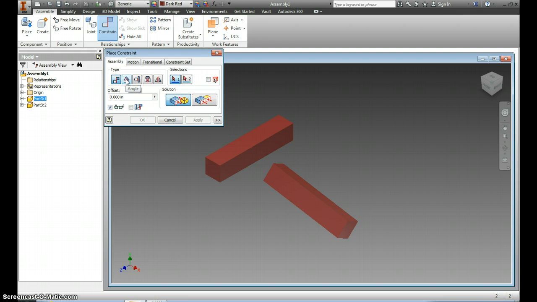Then if you are ever in need of making an angle constraint, let's say you have two parts that are 45 degrees from each other, you would use the angle constraint. We have a tangent constraint and an insert constraint if you're ever making a hole and putting a bolt through it or something like that.